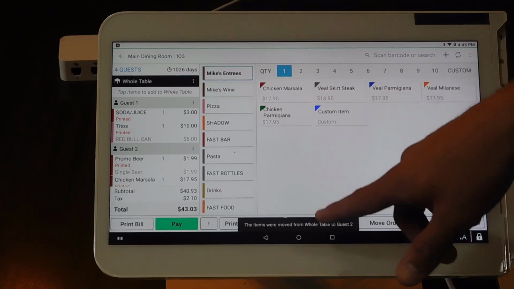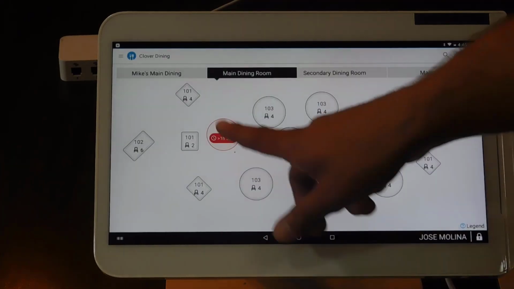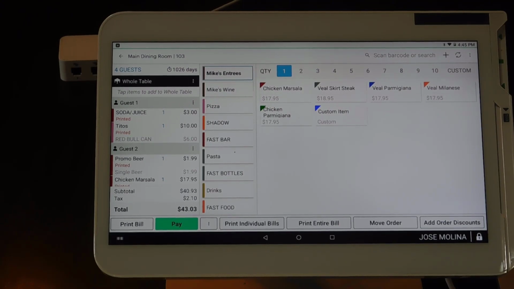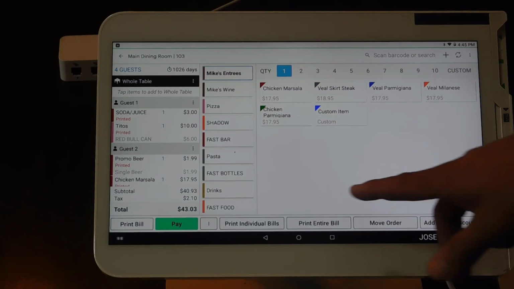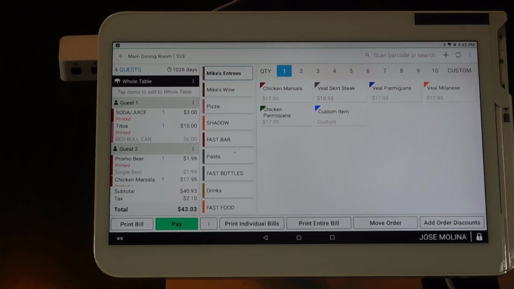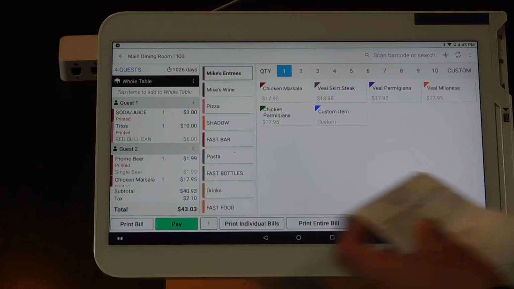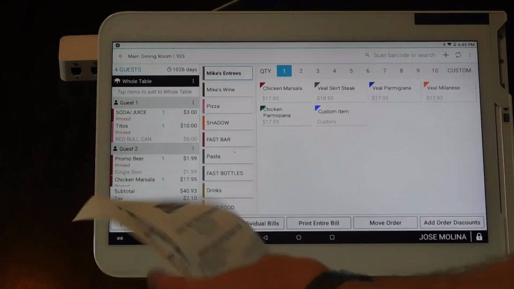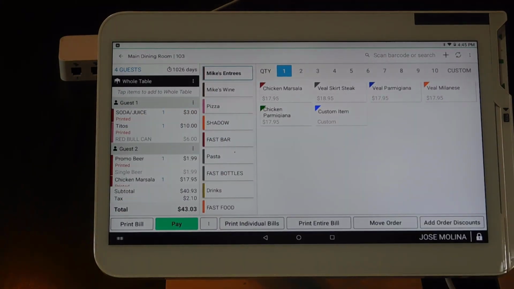And once that is done, you will see in your Clover, once you open the table, your server or the manager, yourself or the owner, whoever is running the business right now, will now have the ability to print individual bills. So if I do that, the system automatically is going to print two bills for me for the server to take to the table.